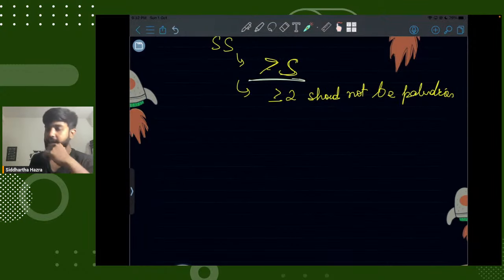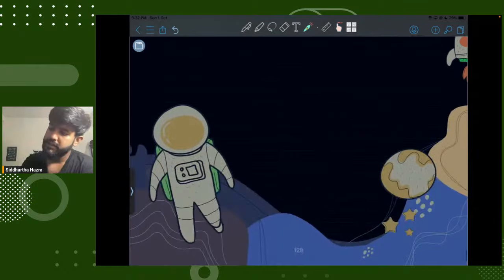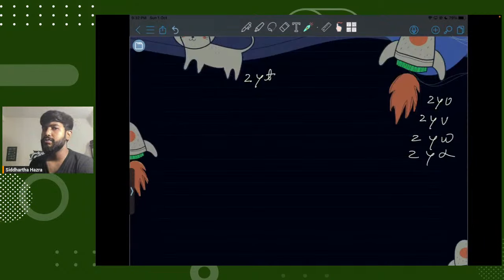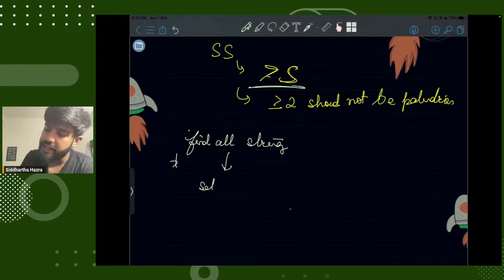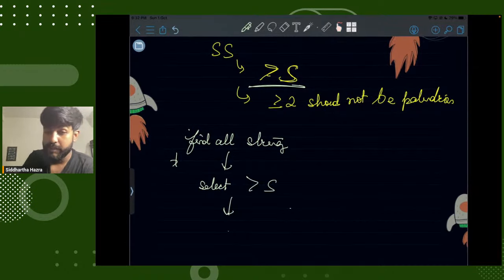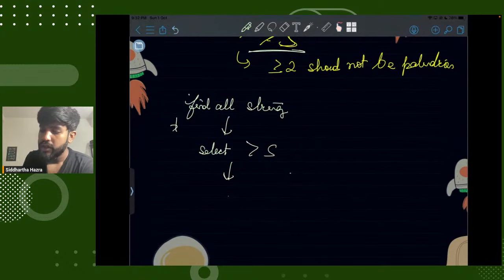Okay. So I need to count the number of special strings. So what I really need to do is find all the strings. The most brute force approach is to find all permutations, find all the strings. Then narrow it down by selecting strings greater than S. And the last step is to select the strings which don't have a palindrome of length greater than or equal to 2.